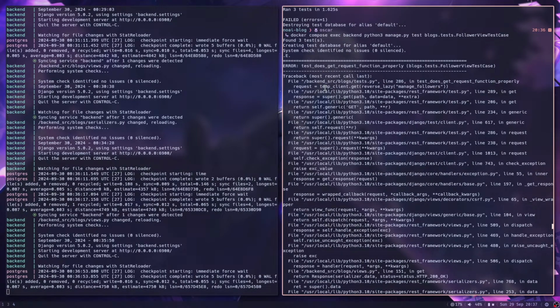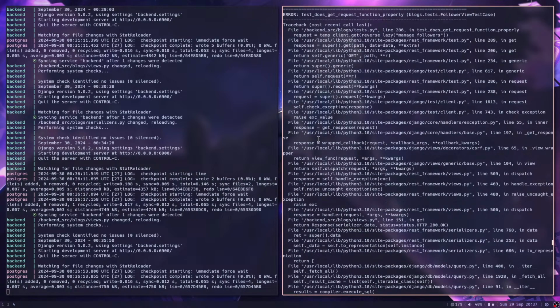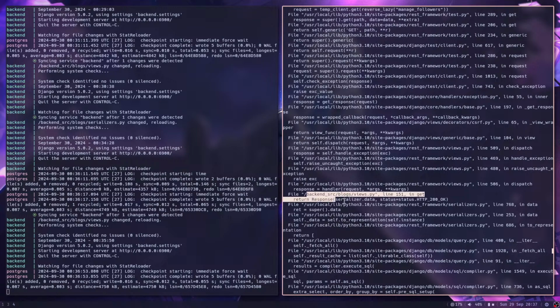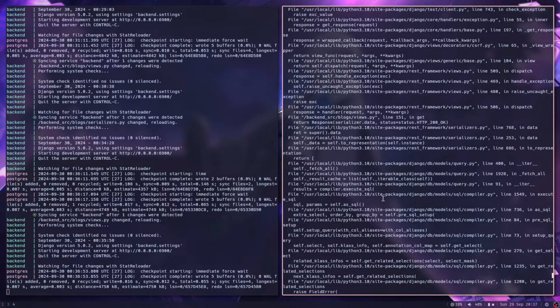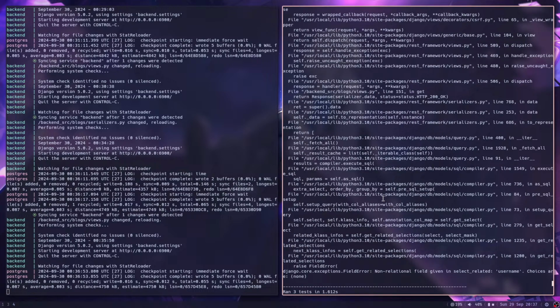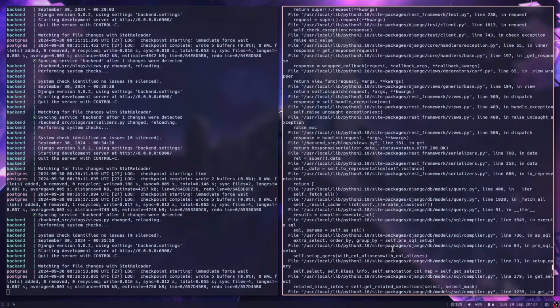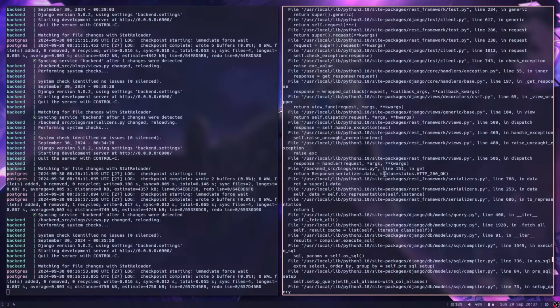Let me see. So it's 286. It's that. So much to scan through, man. So okay, so 151. Oh, it actually might be an issue with this serializer. I'm glad I looked through this. I don't know, but I think it might be. Let me keep looking through the errors real quick. Yeah, I think it is.